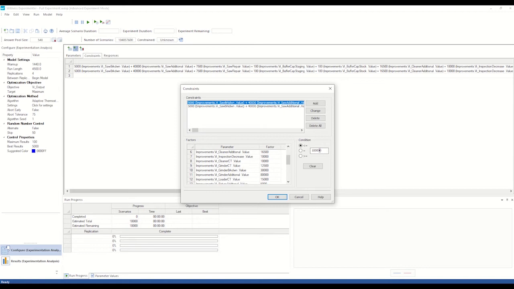And to further reduce the scenario pool size, I have added a second constraint that is going to ensure that we are spending most of the money that we have been given, as we aren't going to optimize the model by only spending a little bit of the money. This is why I have the 85,000 here.